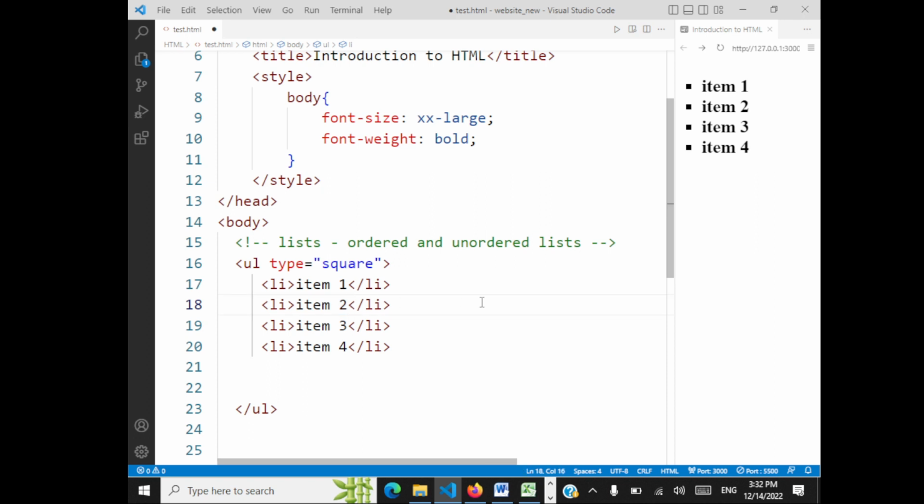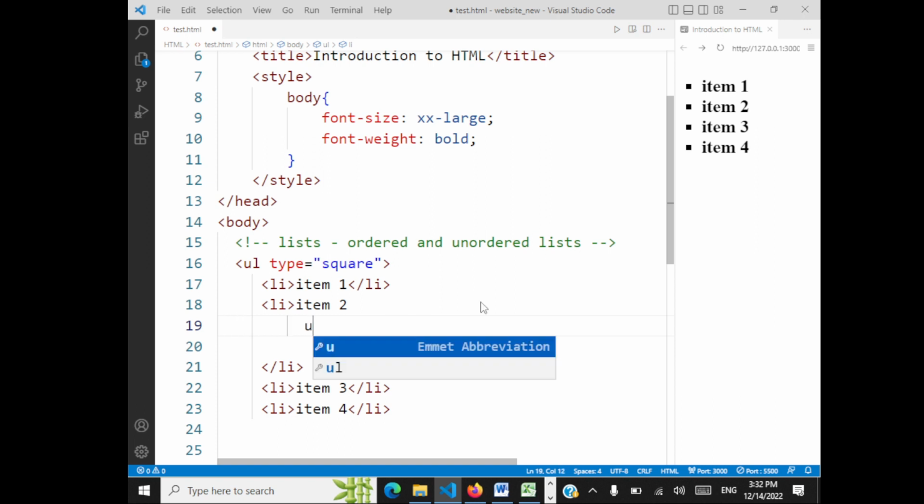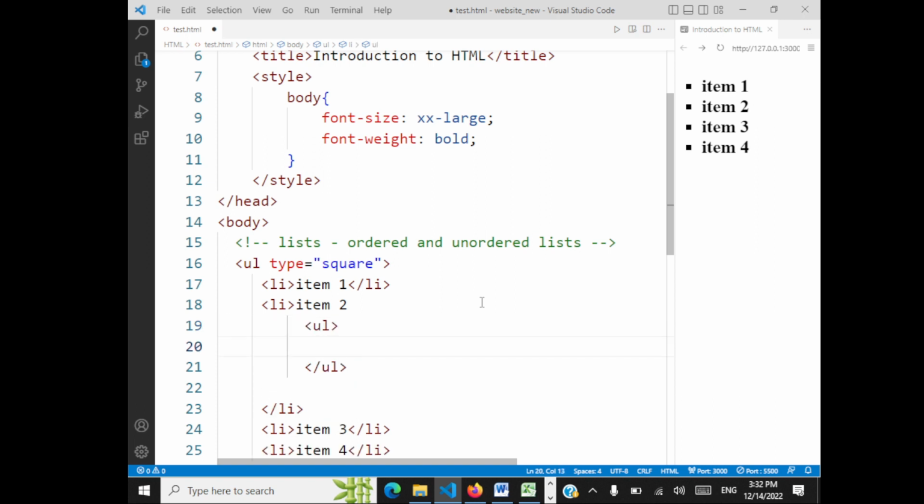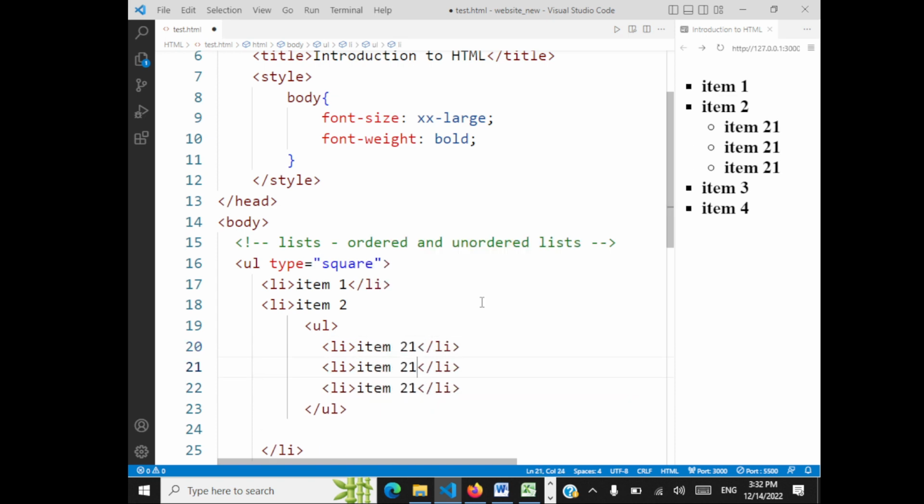If you want to have a sublist, then don't close this tag. Just create another list inside this. So you create UL and then you mention the items here. Say this is item 21. Again, we'll copy item 22, item 23. So you can very well see a list within another list.